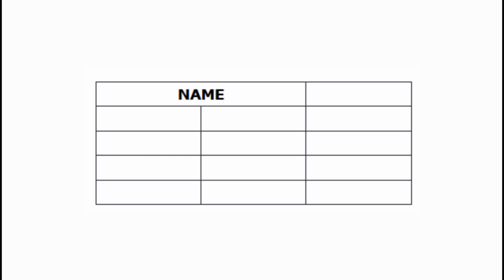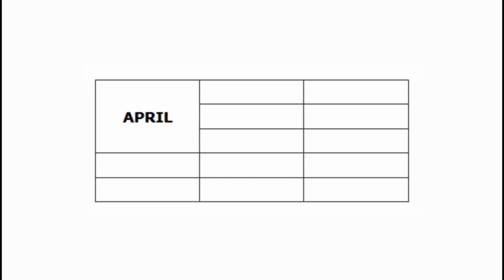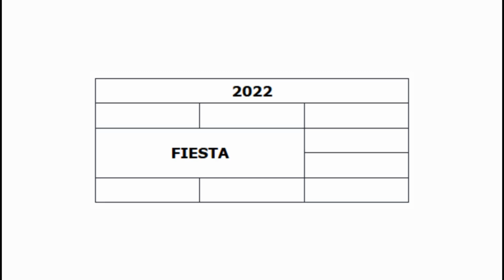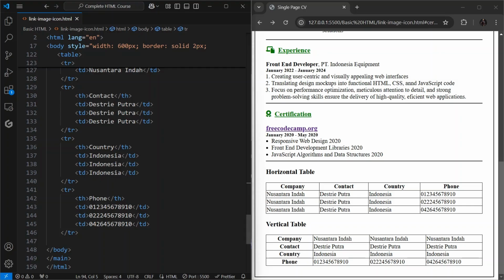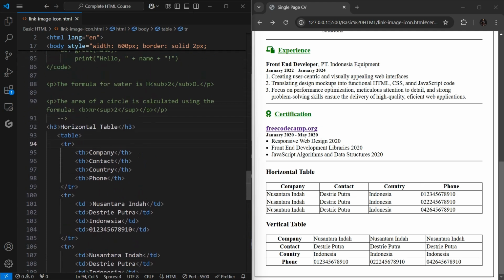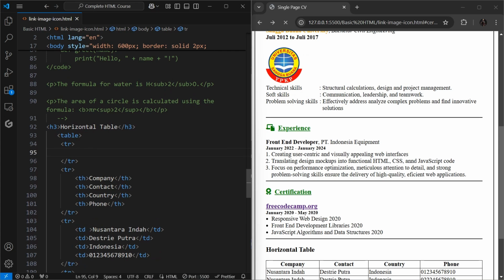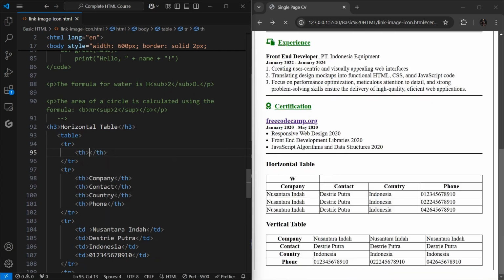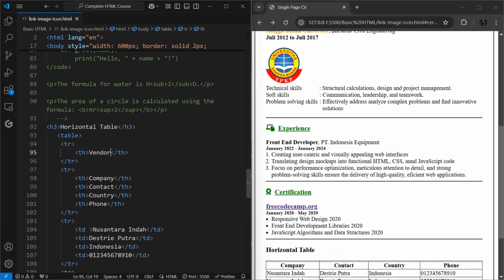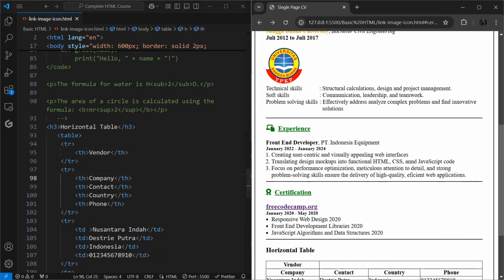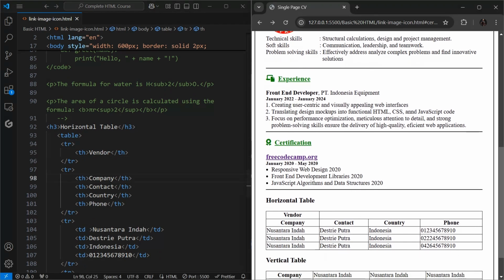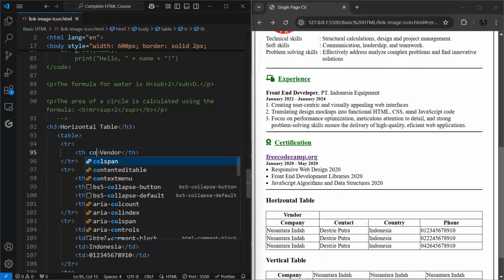To create more complex table layouts, we can employ the colspan and rowspan attributes. These attributes provide the ability to merge cells, allowing us to effectively group or summarize information within our table. To create a header that spans multiple columns in our horizontal table, we can add a new tr tag before the existing table data and place a th tag within it. This th tag will have the colspan attribute, where the number within the quotes specifies the number of columns the cell should span.